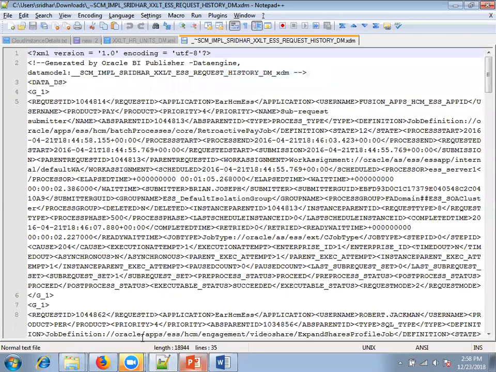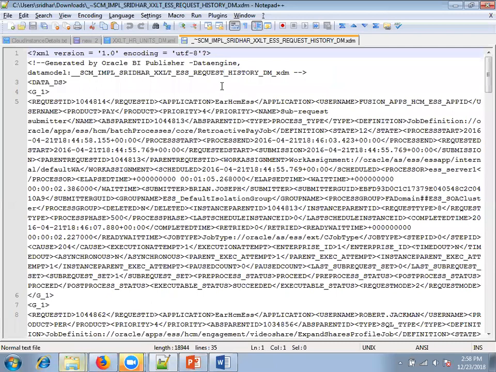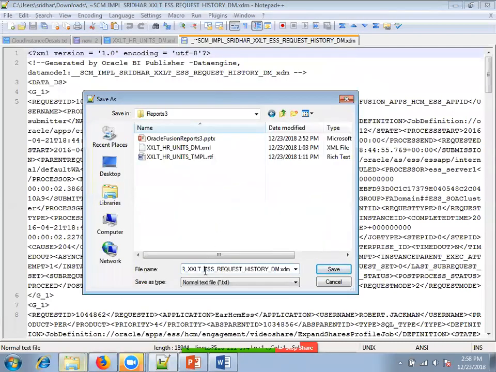So what I'll do is I will save this particular content in one of my folders where I'm designing the RTF template. I'll just save as, okay. At this place, I'll mention the file name as xxlt underscore request in underscore history. I'll save it as data.xml.